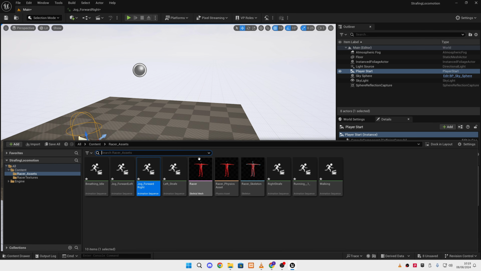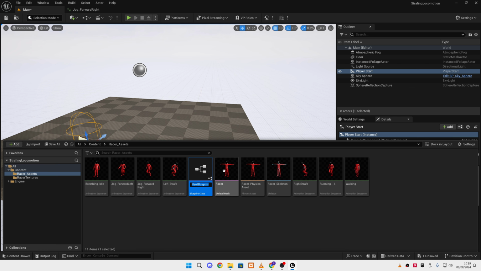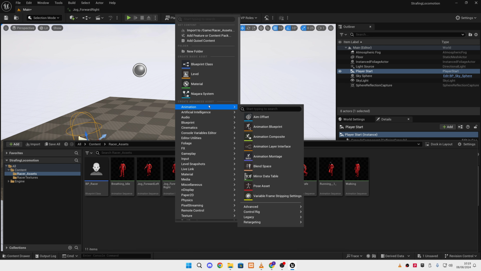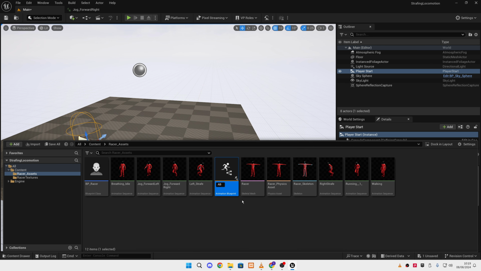Okay, so we need a character, and we obviously have our skeletal mesh and our animations, but we don't have a character. So let's right click, blueprint, character, and then we're going to rename this BP underscore racer. And we can actually add an A so it's spelled properly, and then we need to right click again, animation blueprint, and we're going to create an animation blueprint. And in essence, the animation blueprint just holds all the animations and the transition state, so the engine knows when to go in and out of certain animations and blend in and so on.